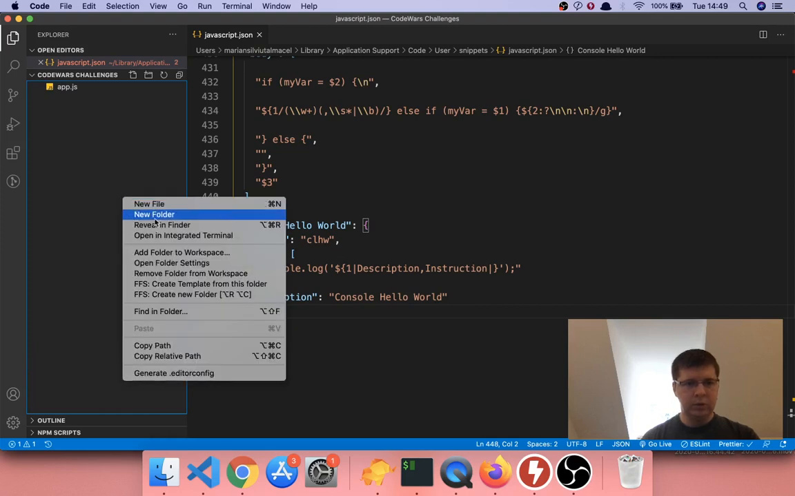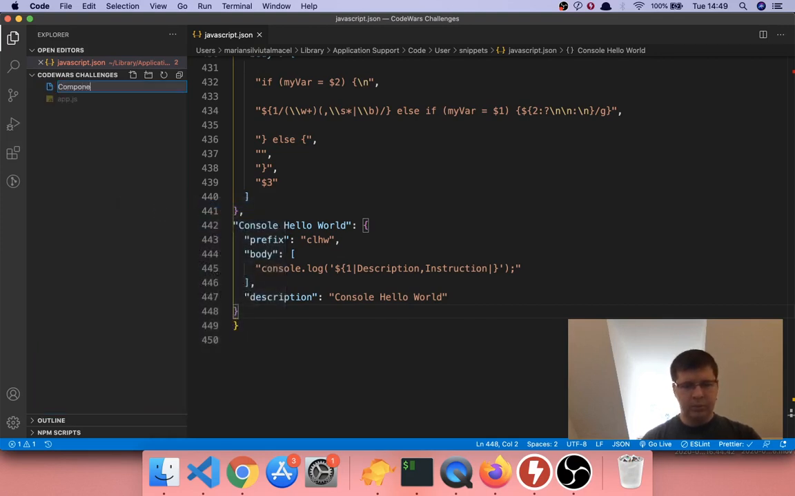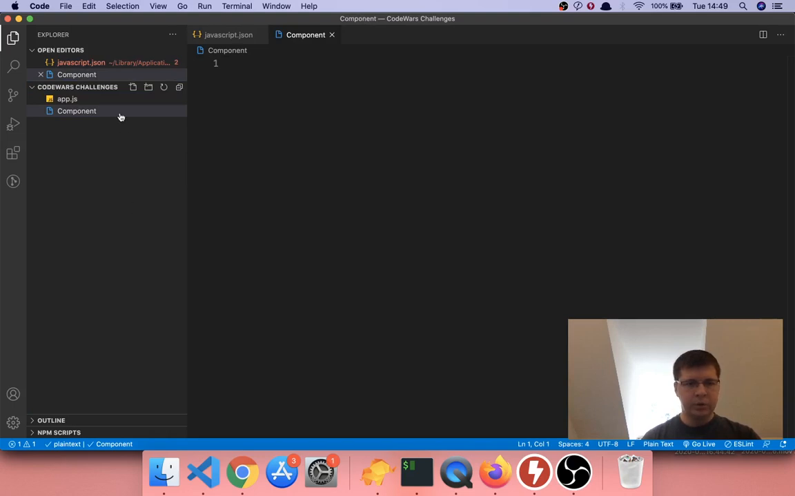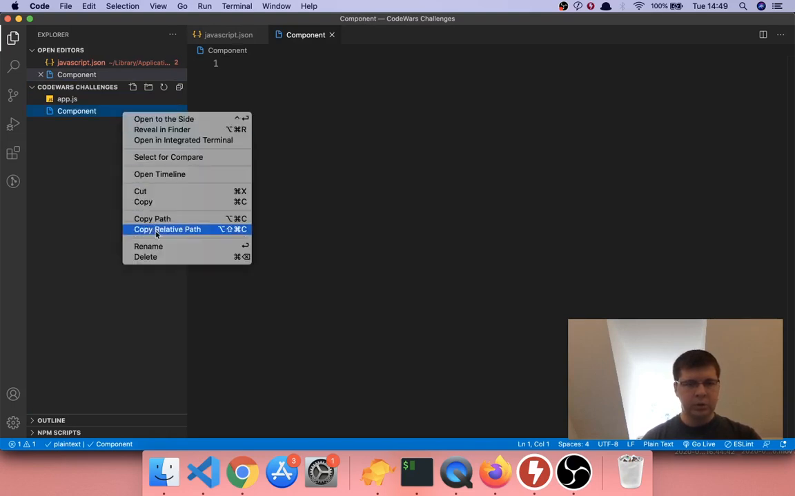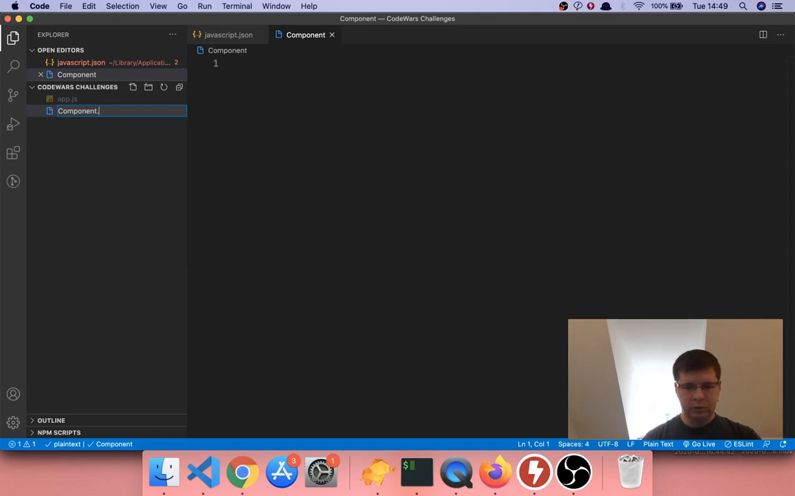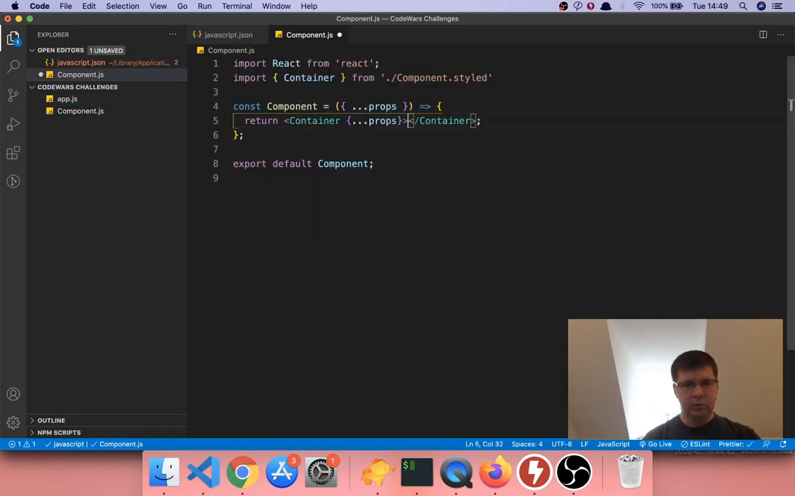let me just create a new file, component, Component.js. Okay, I don't need this. So usually the structure that I have is always having the name of the file, the name of the component here, here, and here it also has the name, because I will import container from somewhere called component styled, right?